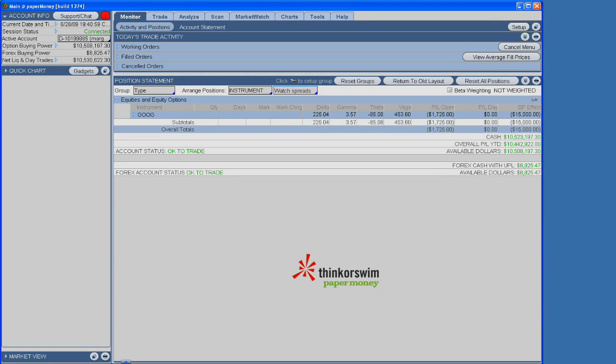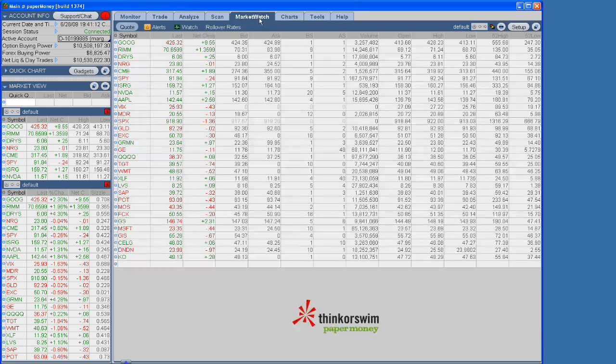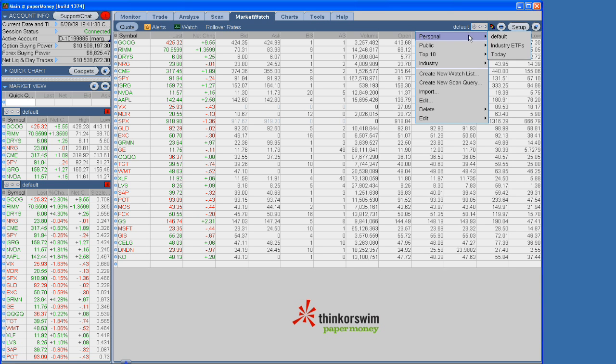So the market view. Okay, this market view basically lets you have multiple watch lists. You can set up your watch lists over on the Market Watch tab. So I'm going over to the Market Watch tab, and you can have different watch lists that you set up, and you can name them. Any place you see one of these cogs, it allows you to customize things. And so I can create and edit as many watch lists as I want.